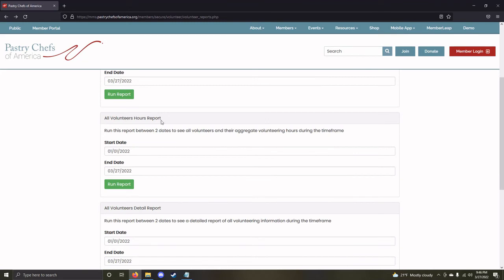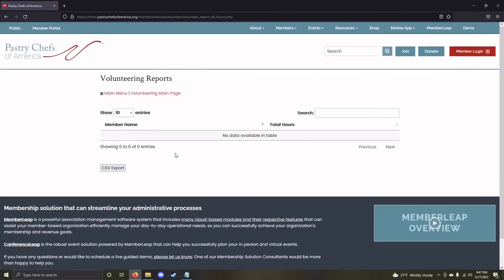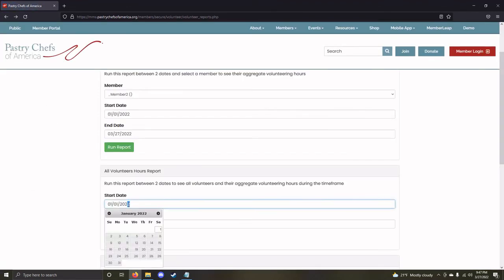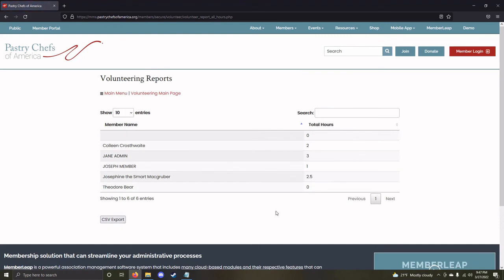For the all volunteers hours report, it's going to be similar to the individual, but instead of selecting who, it's going to look at everyone. You would just set up your two dates and run the report. So in this case, the time frame needs to be adjusted a bit. With this, you'll see some of the members that have volunteer sessions coming up or happened last year, and the total hours that they earned with their volunteer sessions.